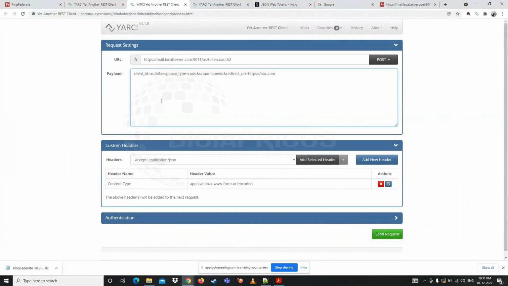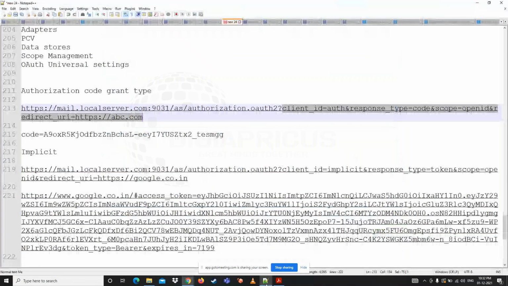Okay, remove this response type equal to code. And then what is the next one? I need to give the grant_type. Grant_type equal to, what is that? authorization_code. Okay, next. What is the next payload? Code is equal to, I need to give the code, right? So we need to do the first step now to get the code value.